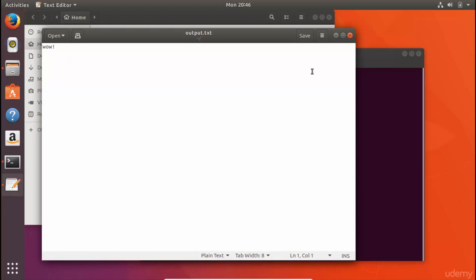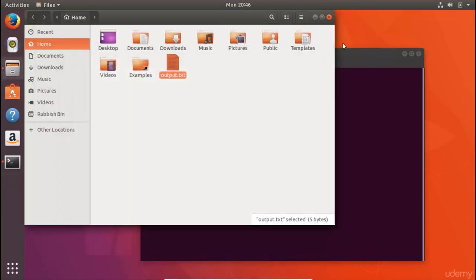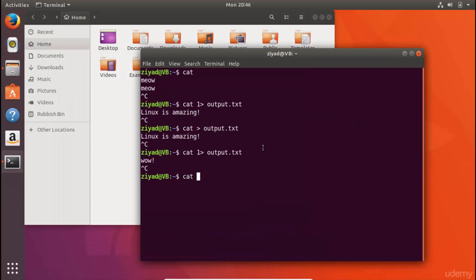Well, redirection by default will remove everything in a file before writing to it. The fancy word for that is truncation. Basically, Linux emptied our file and then wrote wow to it. Well, that's kind of annoying. So how can we write to a file using redirection without truncating it? To do that, we would write the redirection like this: cat, 1, greater than, greater than, output.txt.